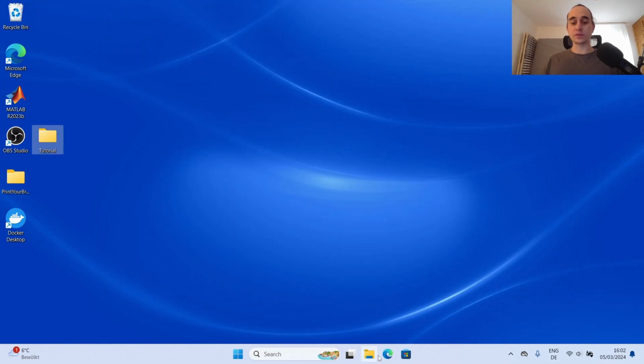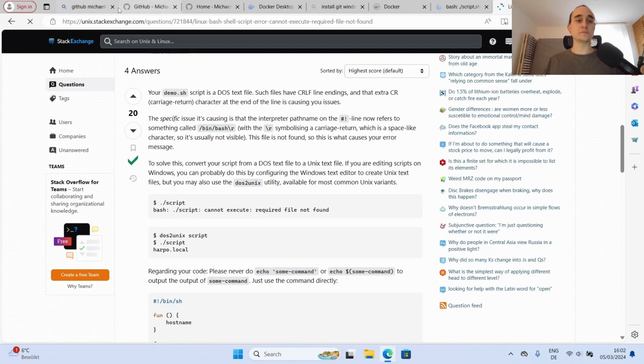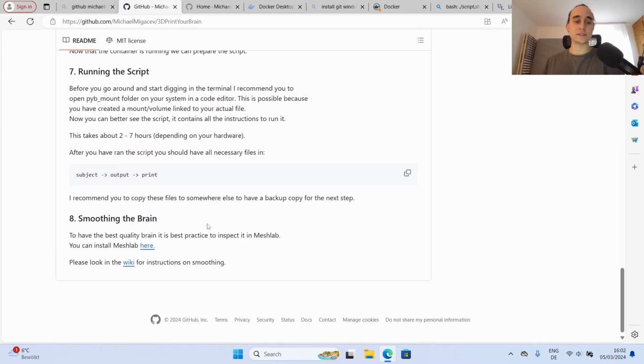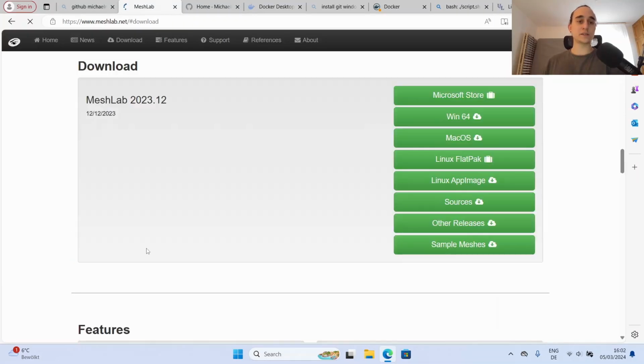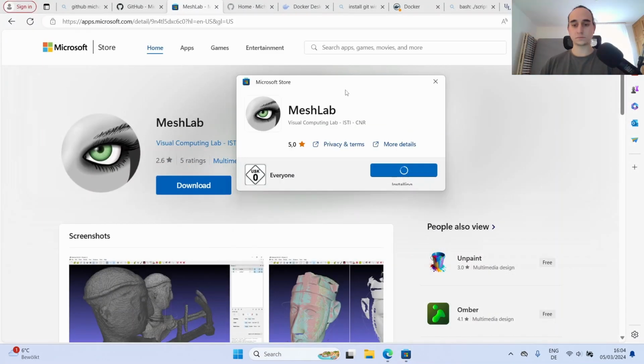and so we will install MeshLab. I'll open the browser again. We can go to the pipeline, we can scroll down and see what's the next step. And it's like smoothing the brain. And here it also has a link where to install MeshLab.